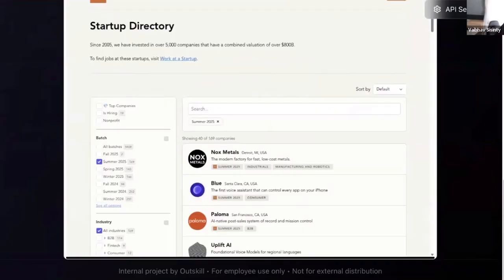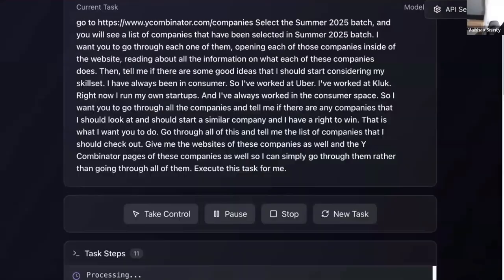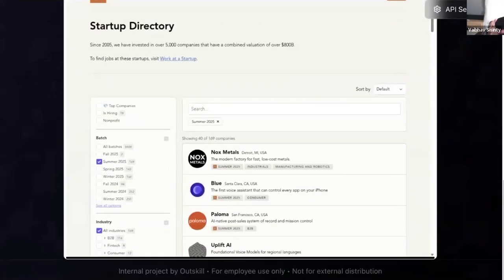I mean, once it is done, it will tell me that it is done. So it's not done yet. It's obviously doing the task right now. Once it is done, it will tell me it is done and it will give me the output.